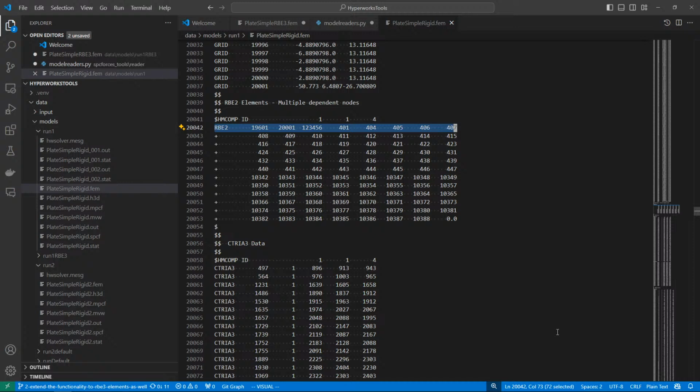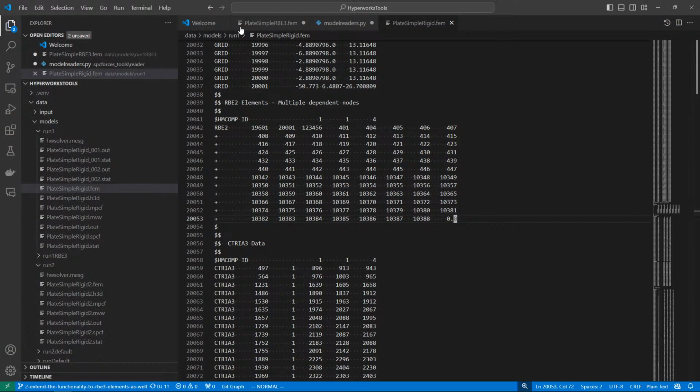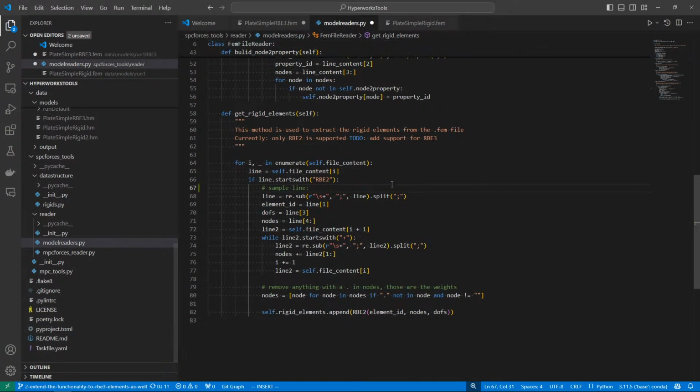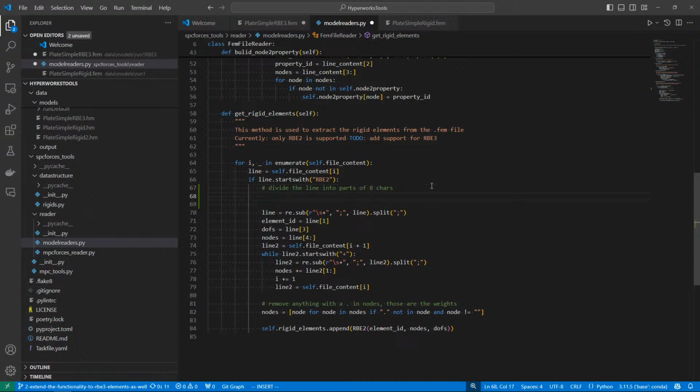The thermal expansion coefficient. Never thought that this would be the thing here. Pretty interesting. All right, so let's divide this. Always switching out of VS Code. Divide the line into parts of 8 chars. No, that's not what we want.